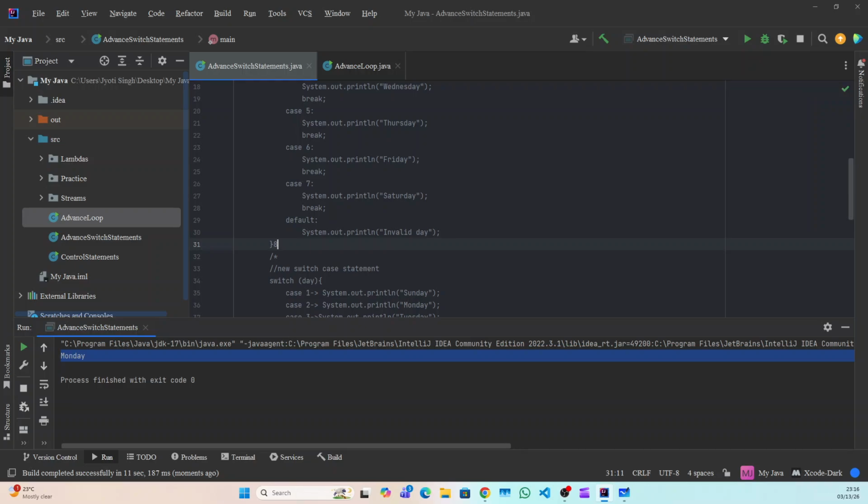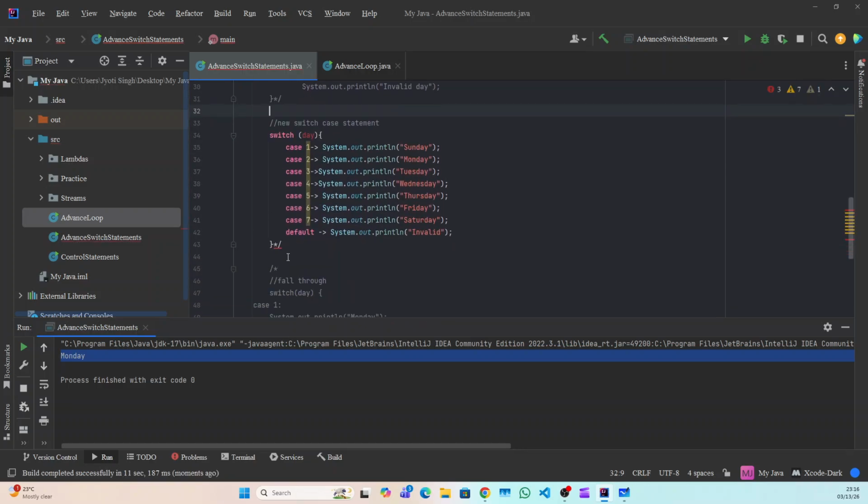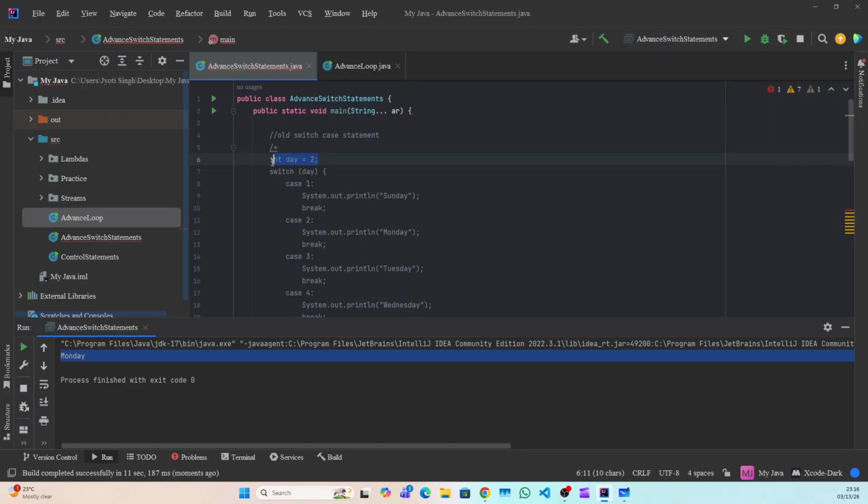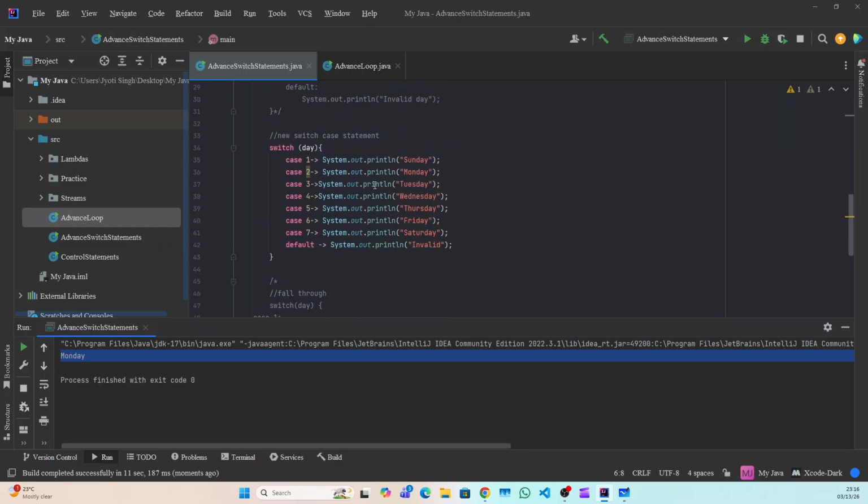Now I have also written the new switch case. Let me comment this out, because it will give an error otherwise. Now you can see I have applied all 7 days here with the new statement. Here we have the same switch keyword, then the parameter or condition, then case 1, case 2, case 3, the same case statements as earlier, but instead of a colon we are using the arrow symbol.